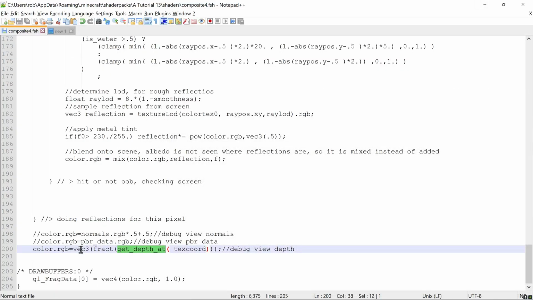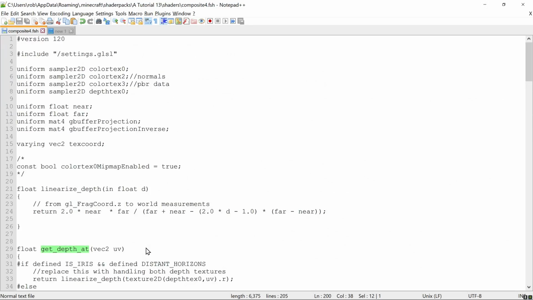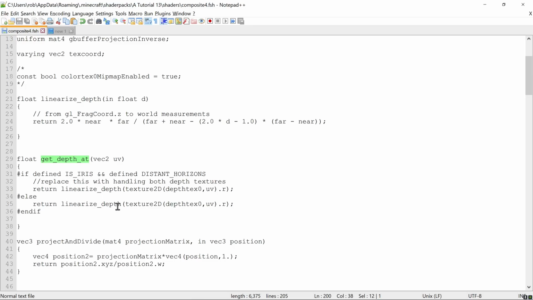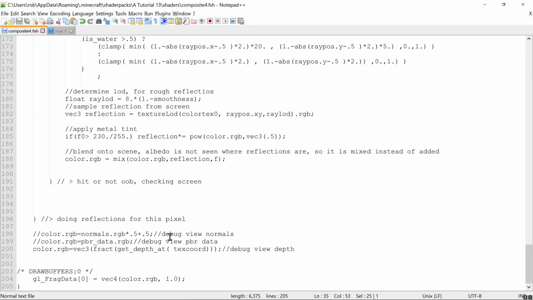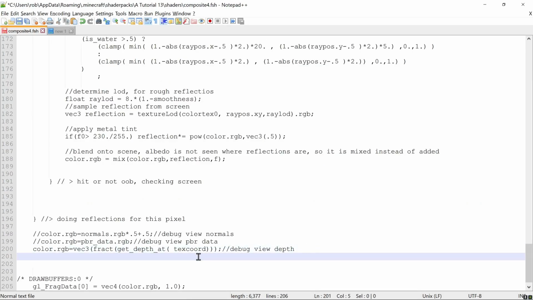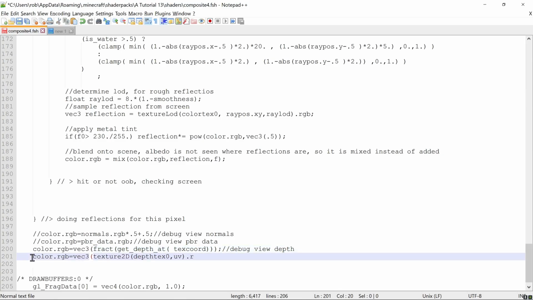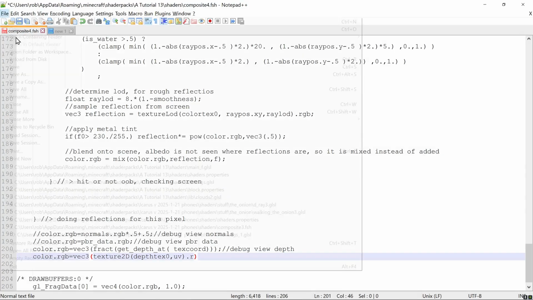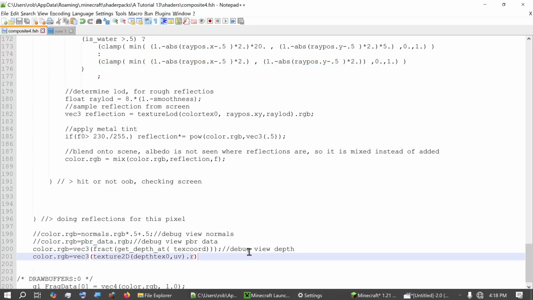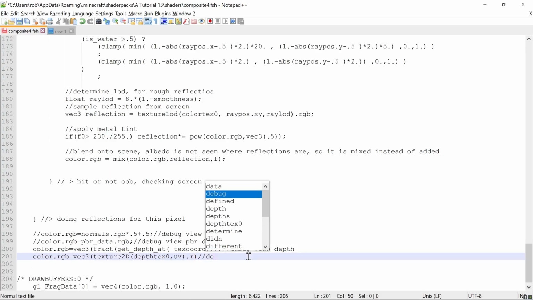Let's look at what the actual depth texture itself was, which is why that didn't read right. So that's our actual depth. Let's also look at just the depth texture. Let's label this.